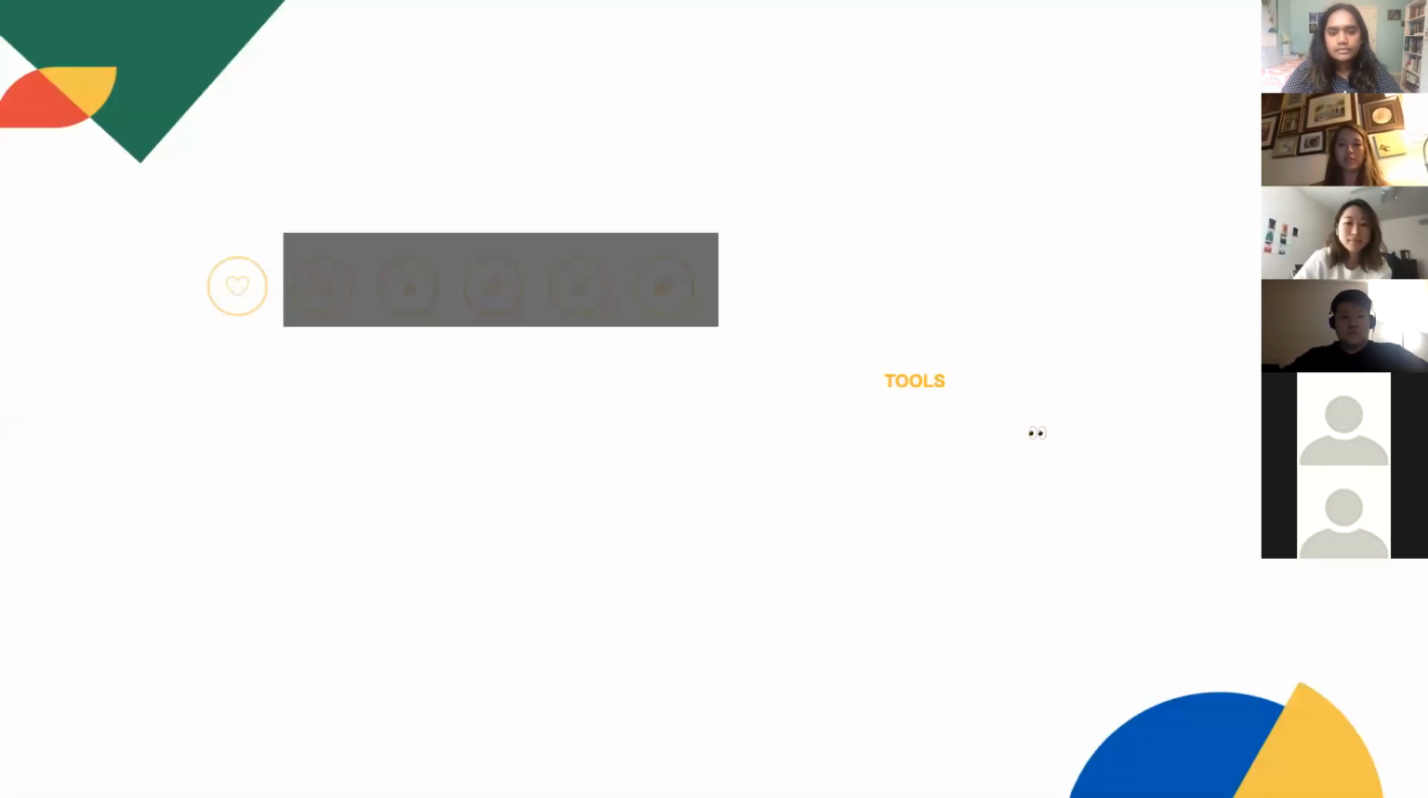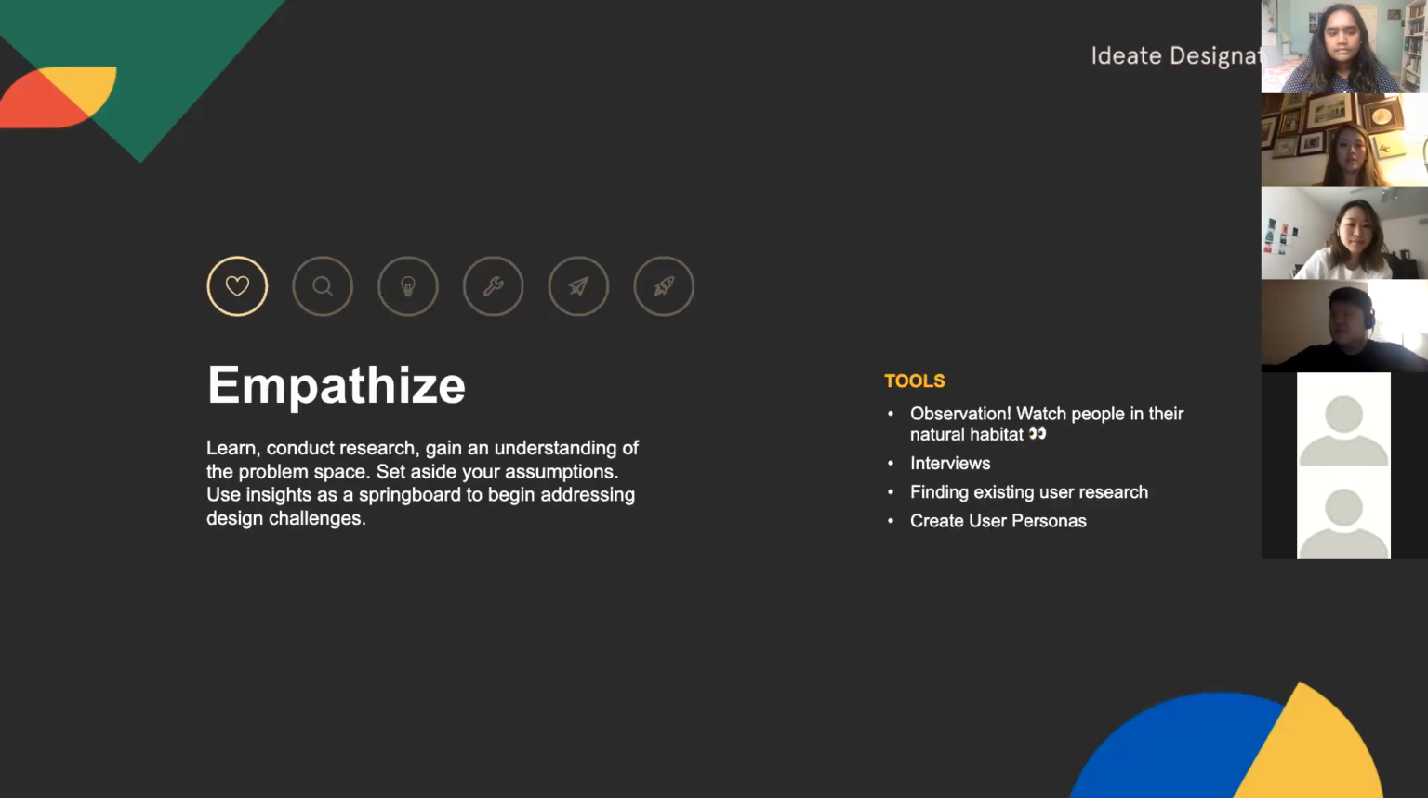So, a really quick summary, jumping into each of these stages. Empathize is learning about your audience. This is conducting research to identify the user needs and business opportunities, and also to gain an understanding of the problem space. Empathizing is the very first step of being human-centered. You start by learning about the people you're actually solving for, and then push aside your own assumptions.